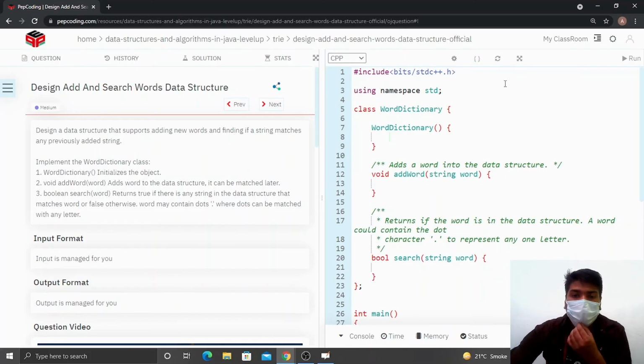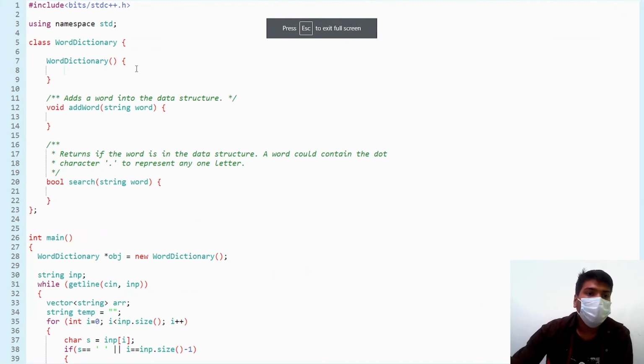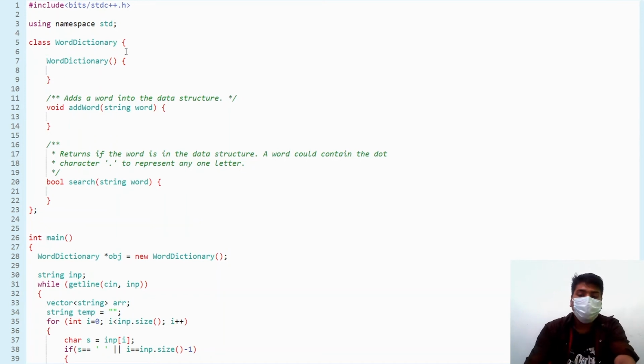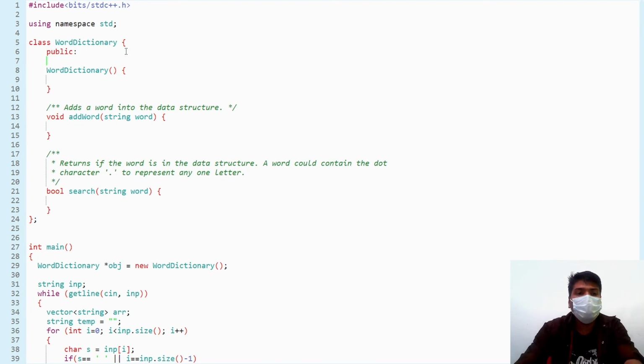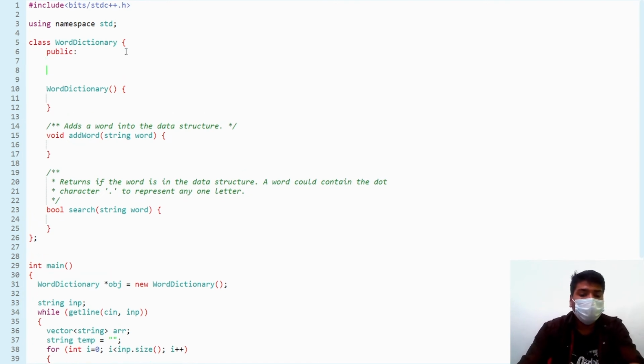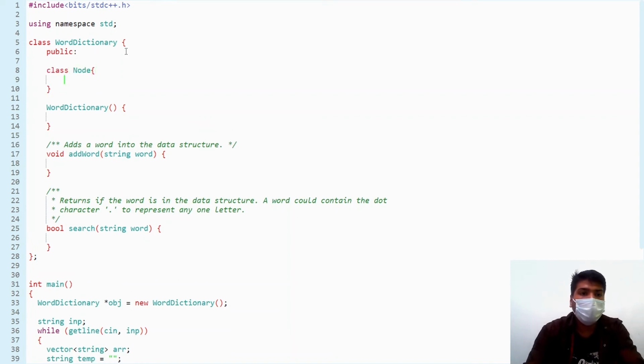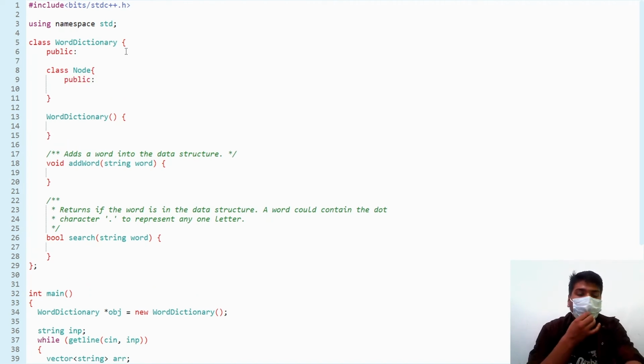Okay, so let us now have a look into the code. We are going to code in C++, and here is the class that we need to complete. So how can we complete it? First of all, we need a node, because we are implementing it using a trie. So for that we need our class Node. I'll make a Node class, and after that I'll simply add an array to this, of type Node star childs.